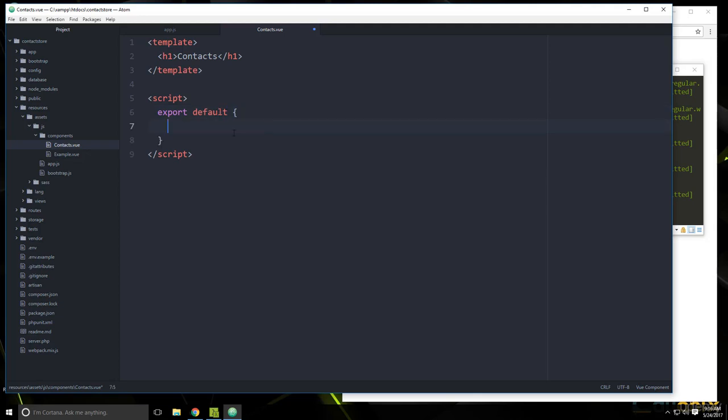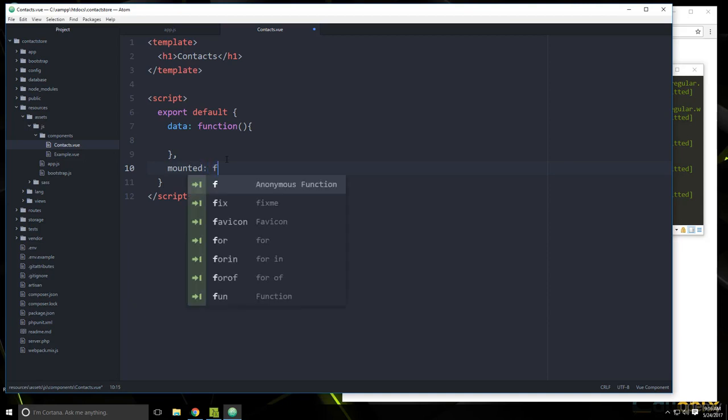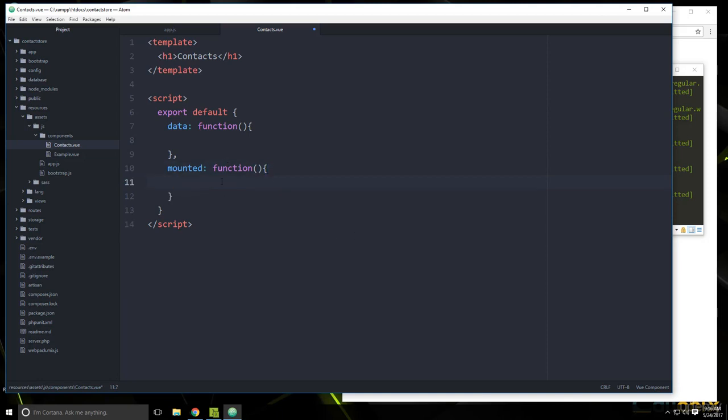And then in here, we can define data, which is going to be a function, and we can actually add data to our component. But I'm not going to get to that just yet. We can also have a mounted function, so let's put a comma here, and then we'll say mounted. And just like we saw in the example component, this will run when the component's loaded. So let's just say console.log, and we'll say contacts component loaded.